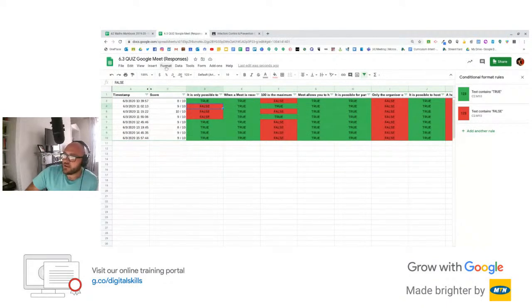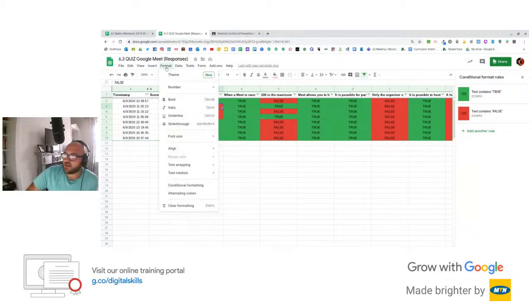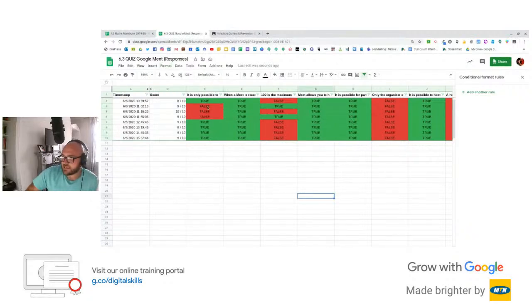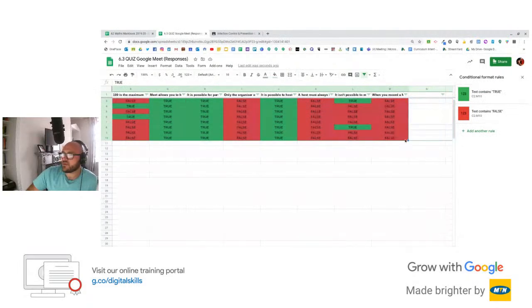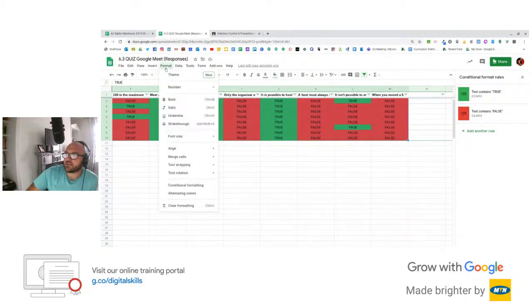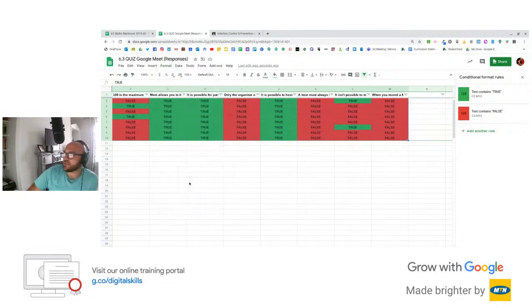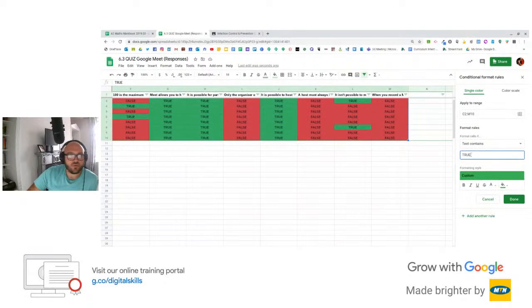I simply go to format at the top. First of all, I select the data that I want to do, click format and conditional formatting, and I can change some of the rules so that if it says true here, it goes green. If it says false, it goes red.